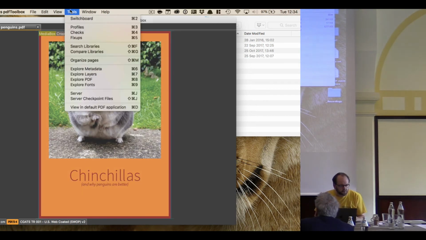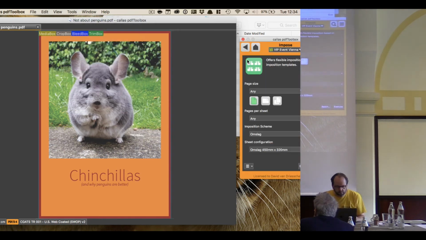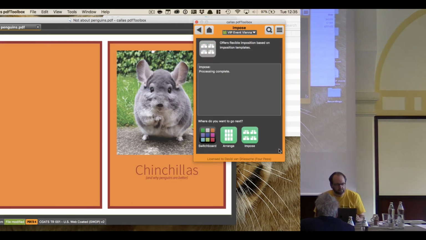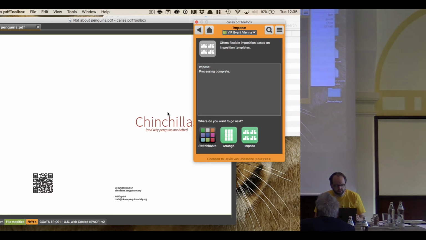And now if I go to switchboard imposition, this is the run list file, and then I have the sheet configuration. If I run that, this is what I get. So I get the outside of the cover and the inside of the cover.